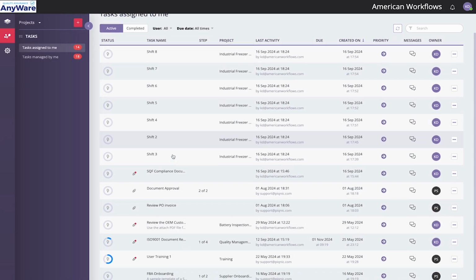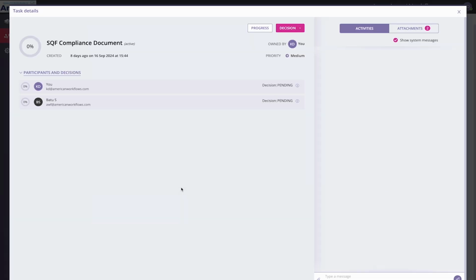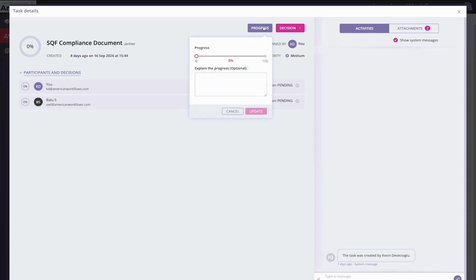All right, so once we click on a specific task, for example, let's go with SQF compliance document, right? As you can see, this is a task created 8 days ago, and you can see all your participants and their decisions. As you can see, they're all pending. You also have a progress, from your end.